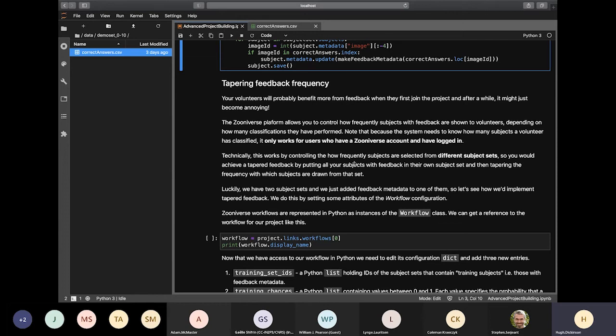Okay. The thing that's really important to bear in mind that I already mentioned yesterday is that this tapered feedback approach will only work for users who have a Zooniverse account and who have logged in. Okay, and that's because it relies on knowing how many classifications a particular user has submitted. If they haven't logged in, the system can't really know that very accurately. Okay, so how does this actually work?